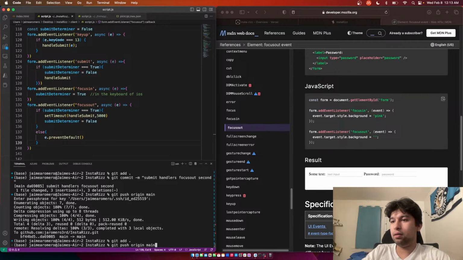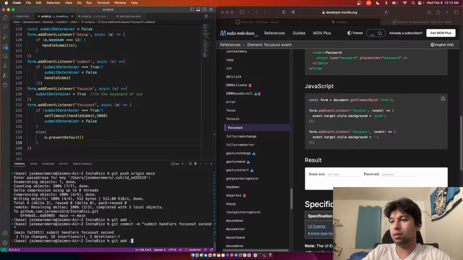So we're gonna git add, git commit, and then push origin.